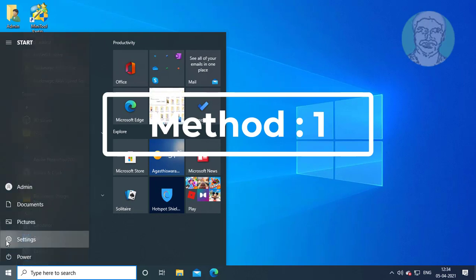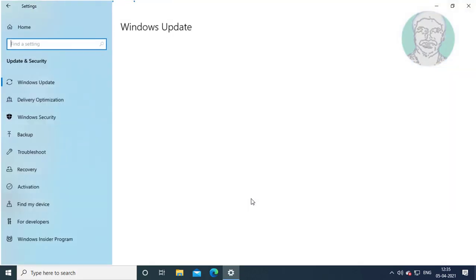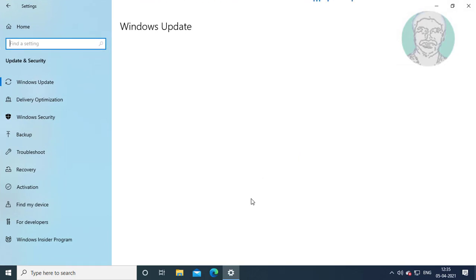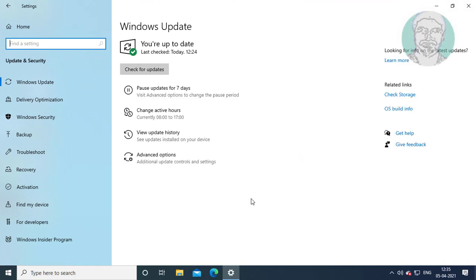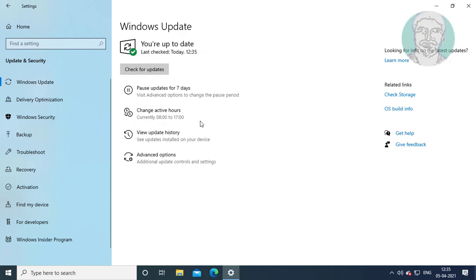First method, click Start, Settings. Click Update and Security. Click Check for updates. Close and restart the system.